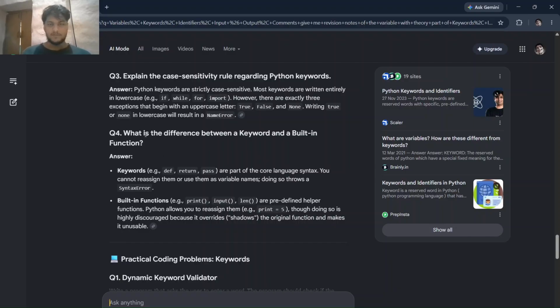What is the difference between a keyword and a built-in function? Keywords, I'll give here some examples like return, def, and pass. These are part of the core language syntax. You cannot reassign them or use them as a variable name. Doing so throws a syntax error. So if you use these keywords as a variable name, then they will throw an error which you will face as a syntax error.